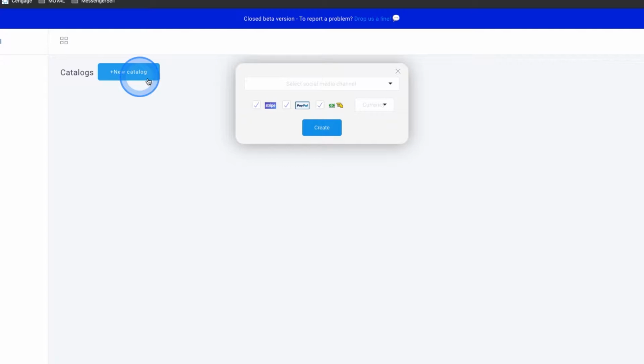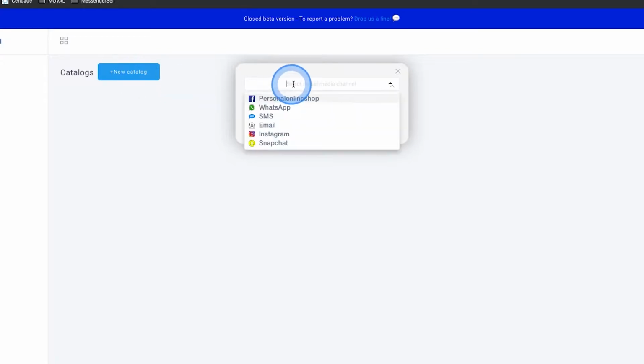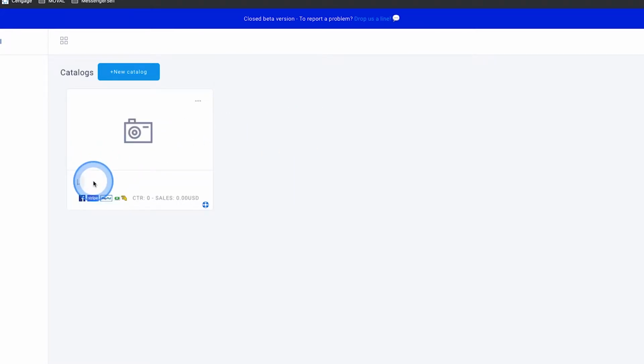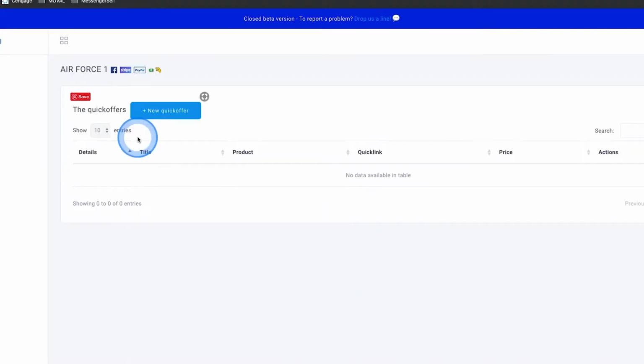You will be asked about what social network you want to use, which payment methods you want to allow, and what currency prices will be in. This catalog will contain sneakers, so name it appropriately, for instance with collection name. Once set, you can edit the catalog clicking over the photo icon in the middle of the container.